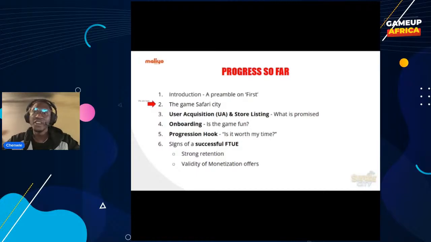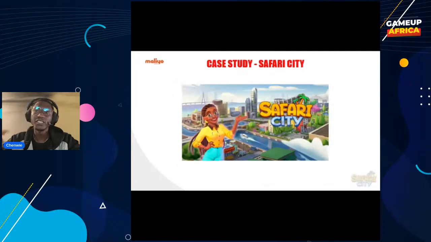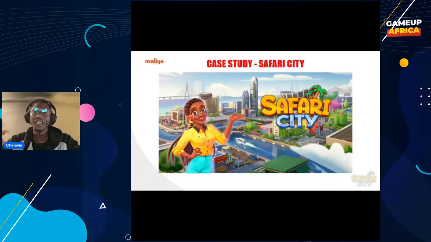So, what is Safari City? For those of us that don't know about this game, right? Safari City is again one of Maliyo's flagship games, like Dorothy mentioned. It is one of the best products from Maliyo Games as a whole, and straight away you can tell the game has exquisite art, right? There's a strong development team behind this ever-evolving game to establish it as one of the big releases in the continent.